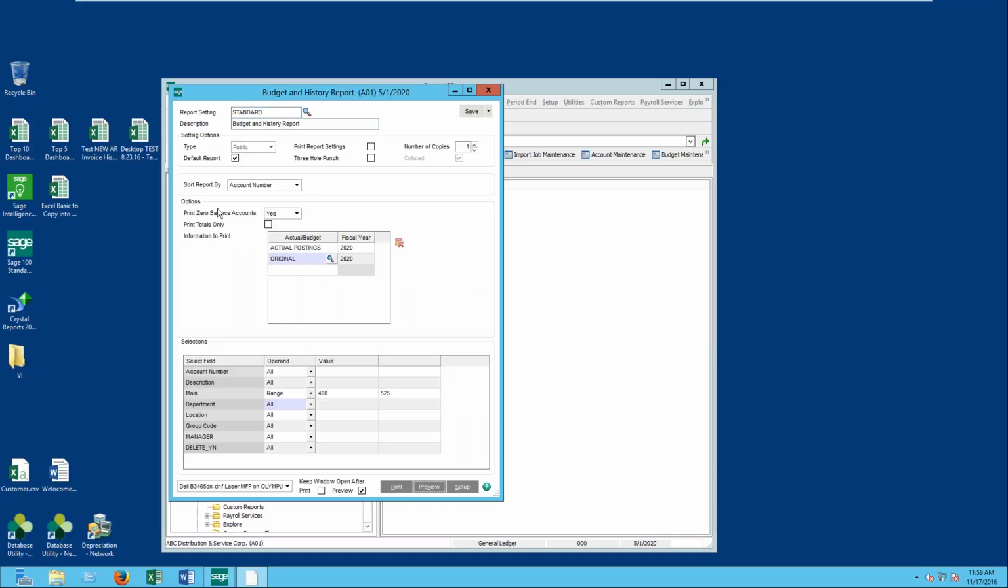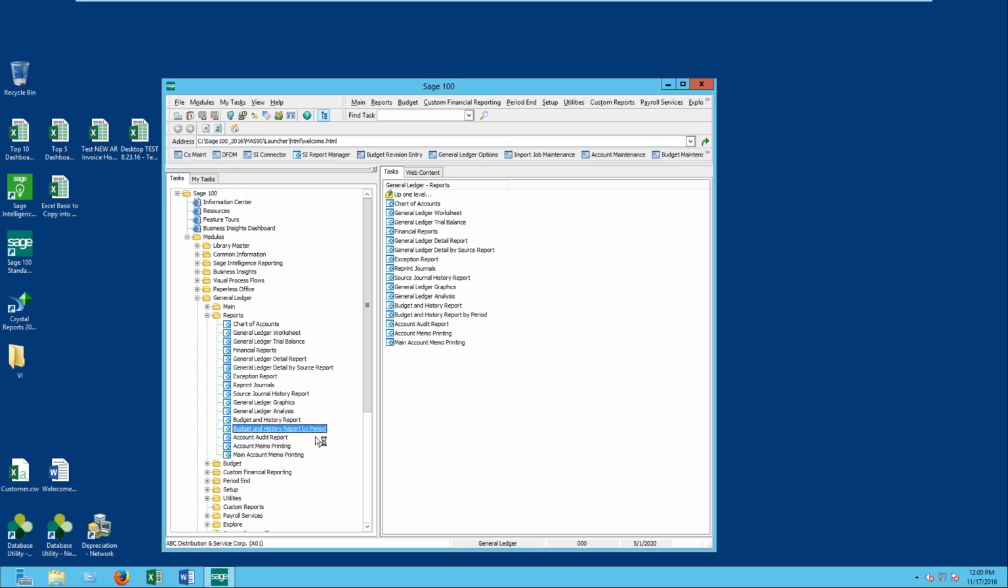Now keep in mind you can always turn these settings for hiding the zeros on, and you can even save your report with those settings, so you don't have to worry about looking at the zero budget items. Okay, budget and history report, that's it. Budget and history report by period.